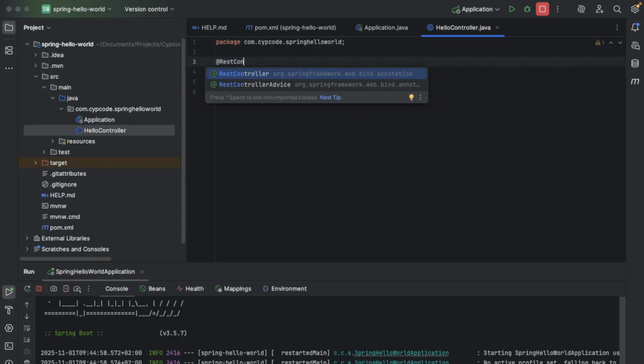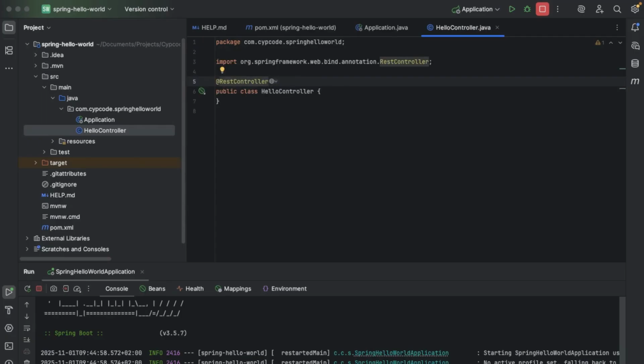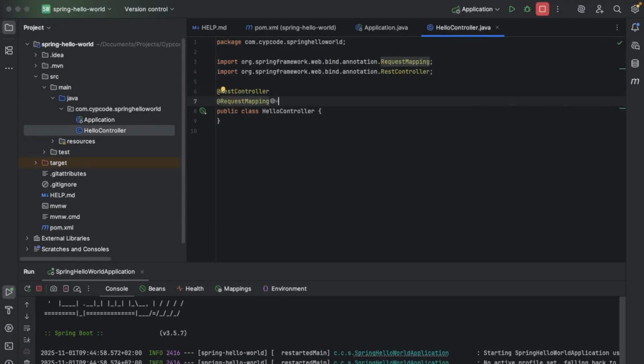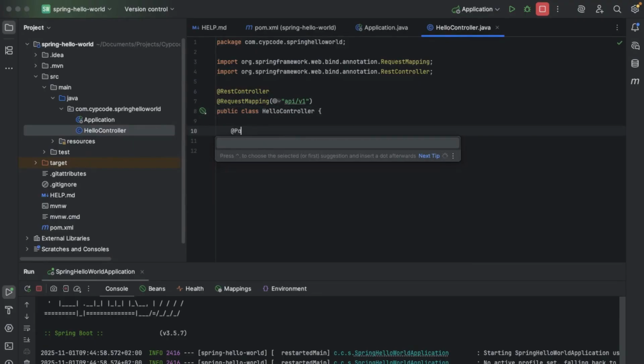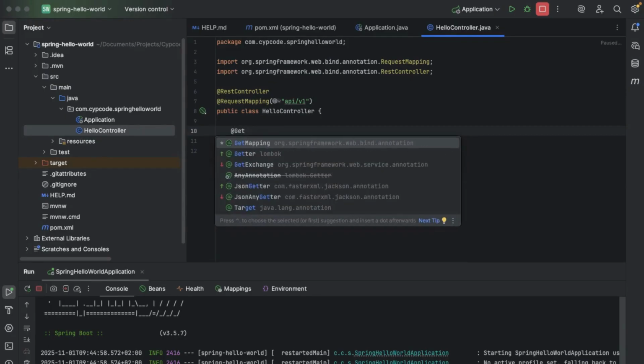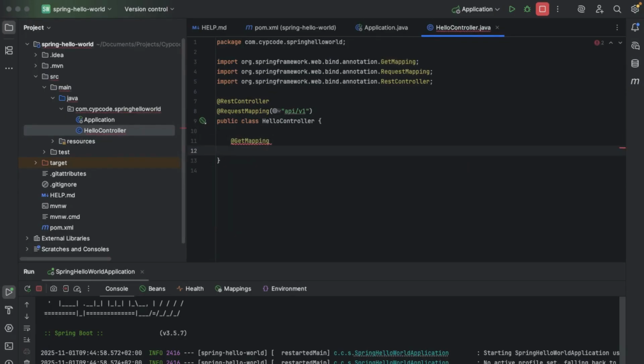So we have our Hello, and our Hello is going to have an annotation @RestController, and we are auto completing. You can see as I type, my auto completion is coming through. I'm going to say @RestController, and I'm going to add another annotation of @RequestMapping. In the request mapping, I can just call this, let's say, API v1, for example. And in my API v1, then what I will do is use another annotation, @GetMapping, just like that.